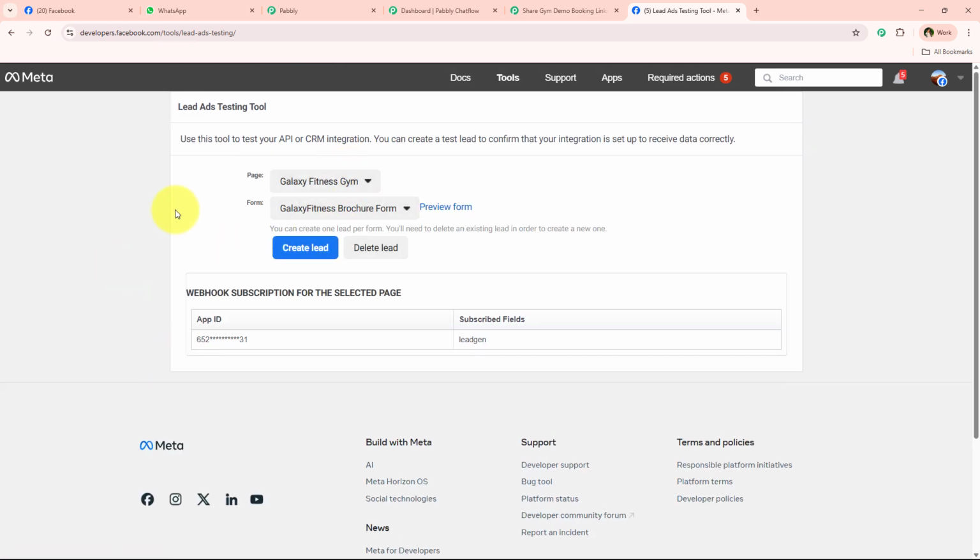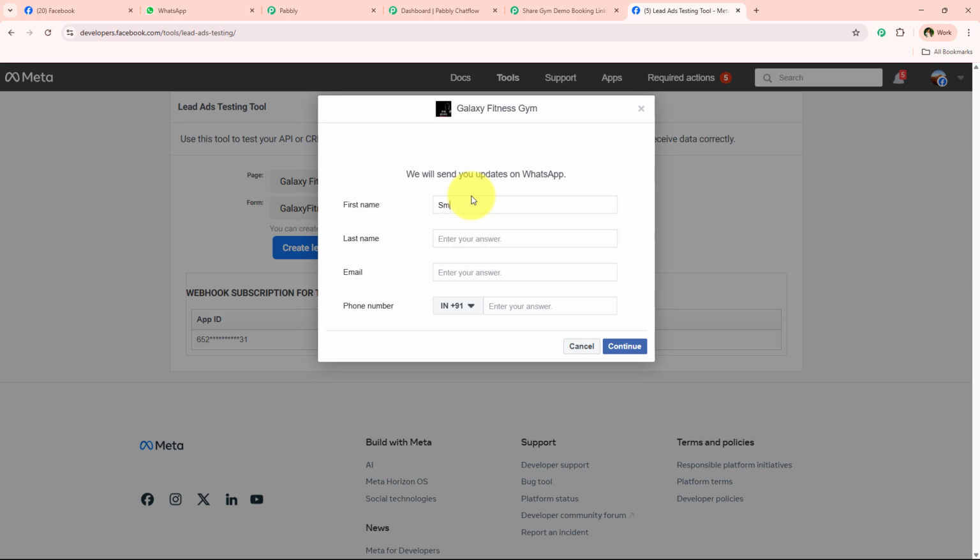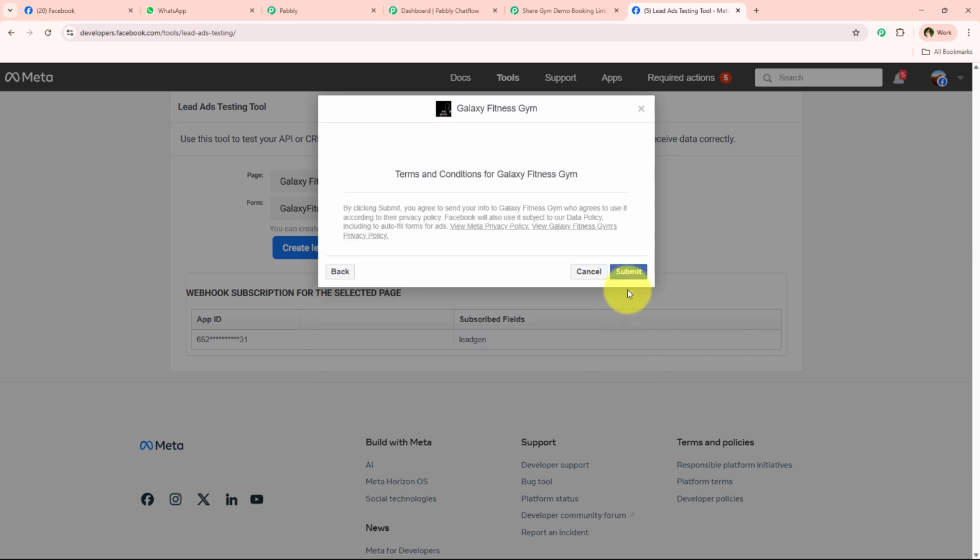So let's say someone has seen my ad on their Facebook page and they're going to go towards this preview form to fill in the form. Let's say the first name is Smart and then the last name is lead only. Now I'm just going to move on forward. Let's say for the email, I'm just going to keep it as smart@pabblytudes.com. So I'm just going to fill in this lead gen form. Let's say for the phone number, I'm just going to keep it as this. Click on this continue and then submit.